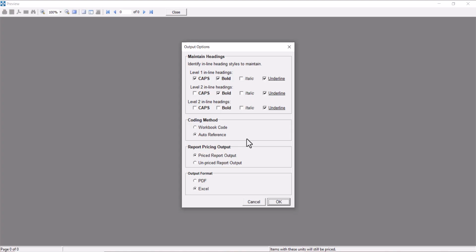The next output, like I mentioned earlier, is priced or unpriced. So this is where if you did have information in your rate and total columns, you could bring that information forward. Or if you wanted it unpriced, so if you were sending it out for somebody else to price, you'd obviously want those left blank, then you'd leave unpriced. I'm going to leave it as default. Obviously, I don't have any information in there anyway, so it's not going to bring anything forward. Then we've got output format, so I can choose either PDF or Excel. We've already had a look at some PDF, so we're going to choose Excel. I'm going to click OK.